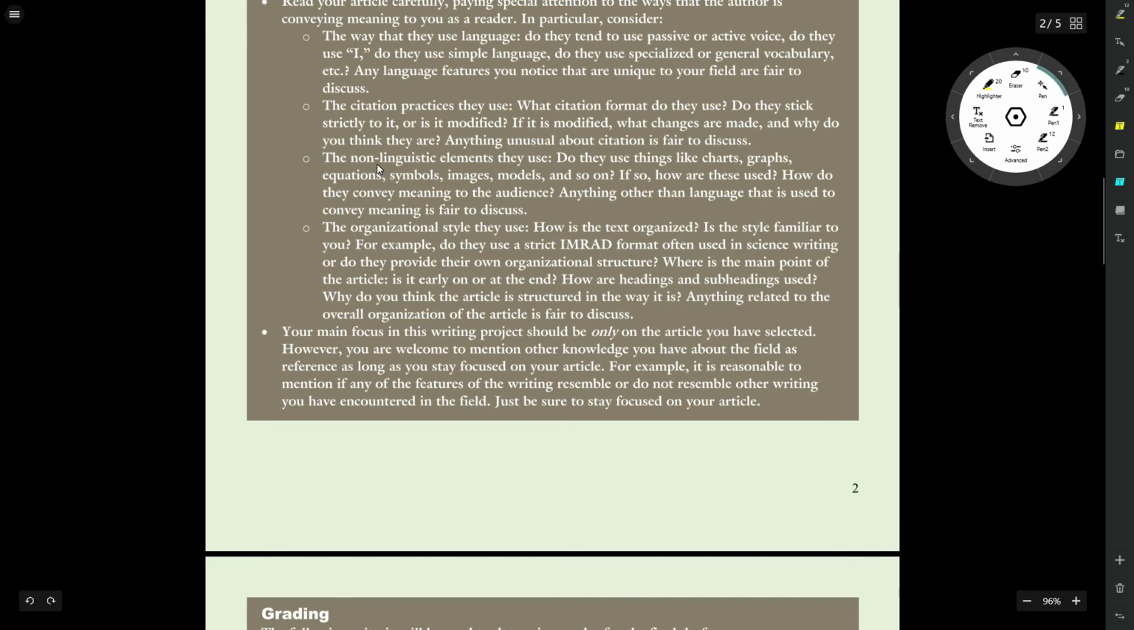Now, the next one is probably going to be the biggest one because it could be so many different things, but what non-linguistic elements are they using? Do they use charts? Do they use graphs? Do they use equations? Do they use symbols? Do they use images? Do they use models? And so on. It could be any number of things, basically anything within the text that's not language. So in what ways are they communicating using stuff that's not language?